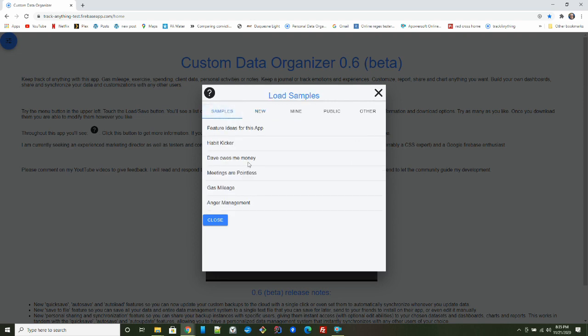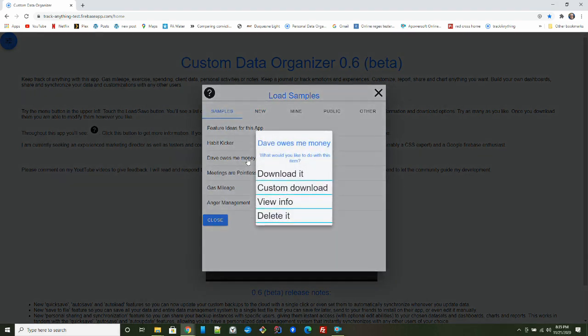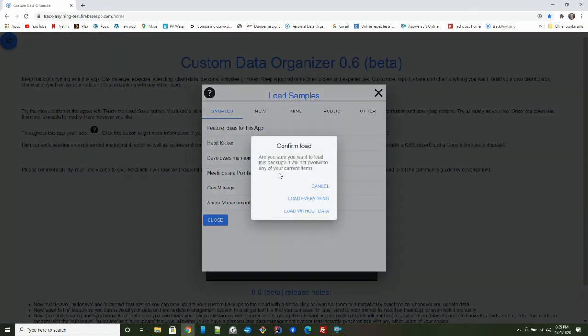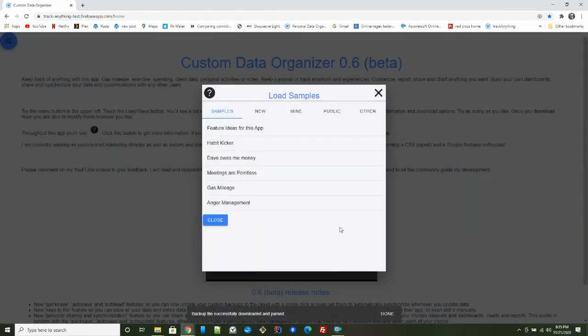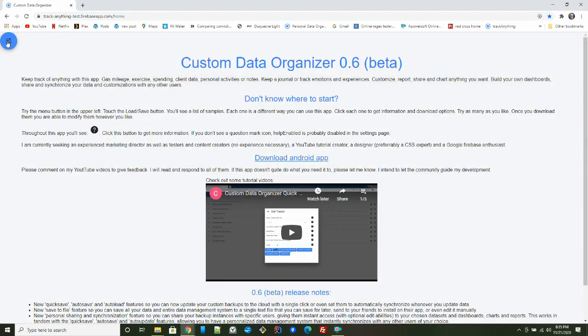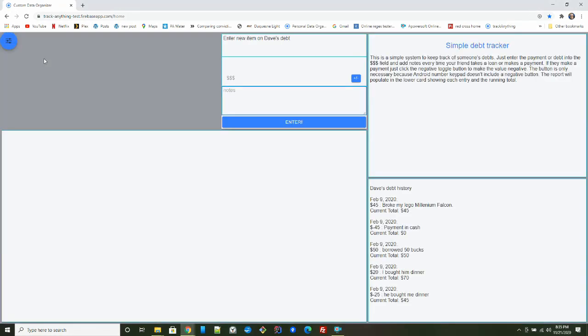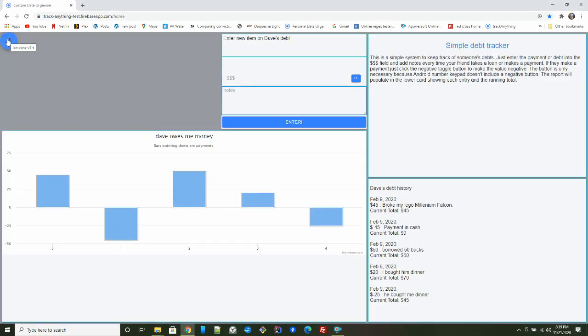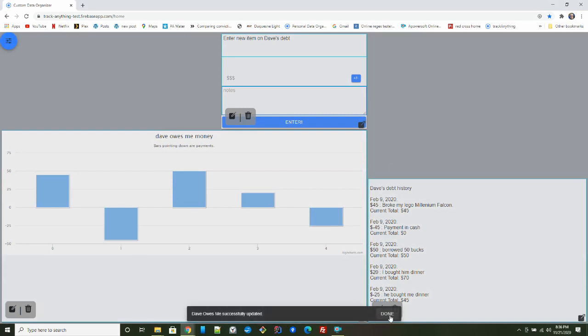And so to start with, I'm going to go in and I'm going to download a very simple preset, which is the Dave Owes Me Money preset. We're going to download it. And this has some sample data, so we're going to load everything, including the sample data. And we can see that new dashboard here. And we can see the report. We have sample data in there as well as in a chart. We're going to make some simple modifications here.